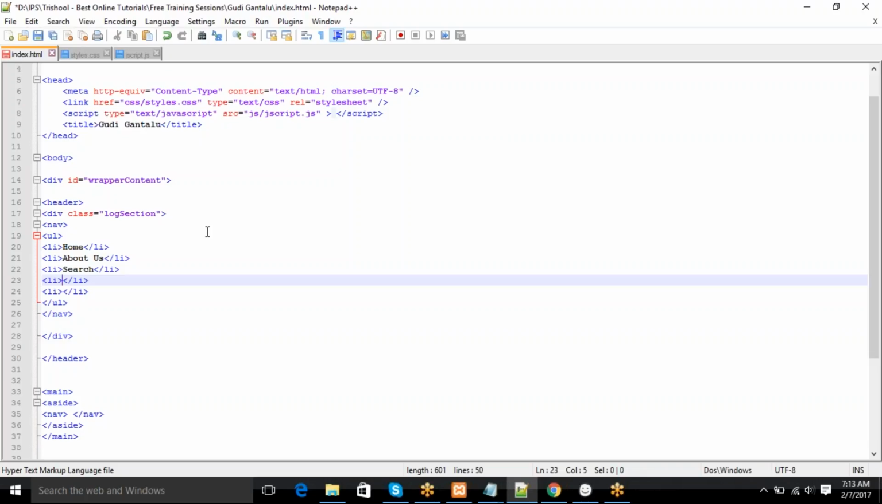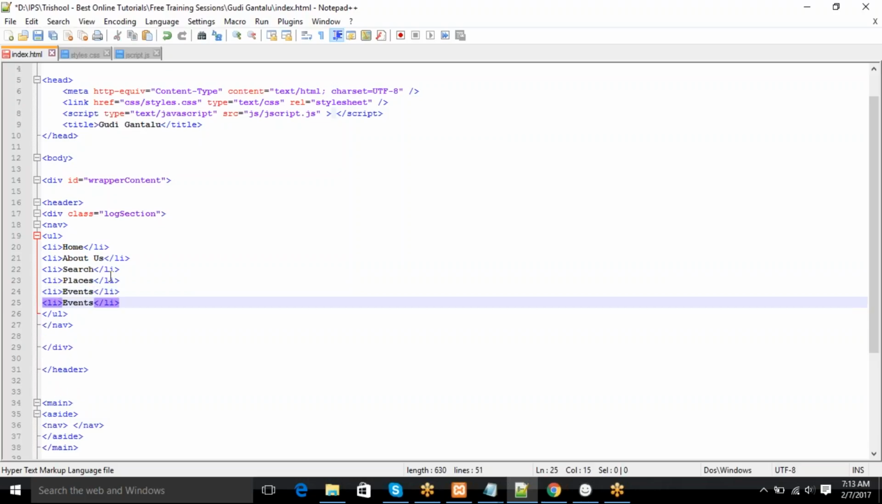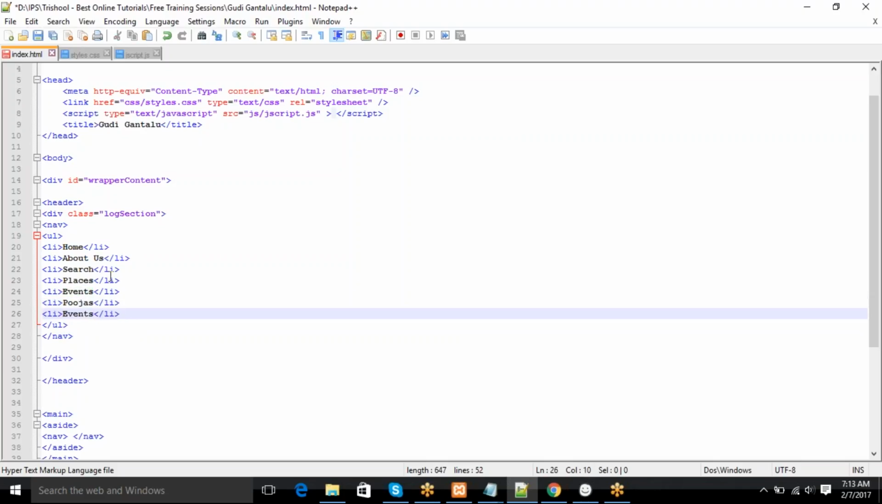So that is search, home, about us, and maybe I'll say places, events. Events is the most happening thing. I'll just take one more thing: pujas, whatever the puja happening in whichever the temple. If they click here, they can see everything. And contact. We'll contact the proper administration, of course, using contact.